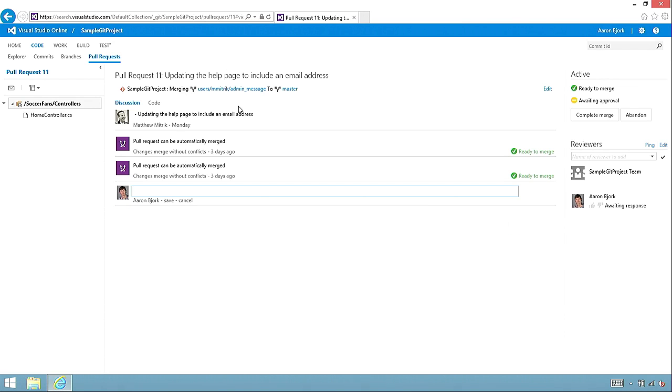Here we can see some details about the pull request. First, we see that there's only one file involved called HomeController.cs. And we can see that Matt is asking to merge his changes that he has in this branch called users/mmetric/admin-message, and he wants to merge those into master. And so he's asking us to pull these changes into master.